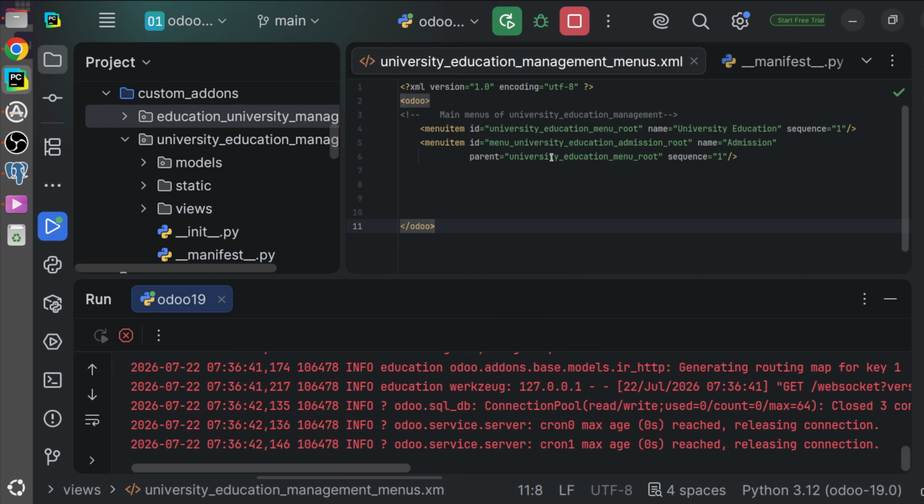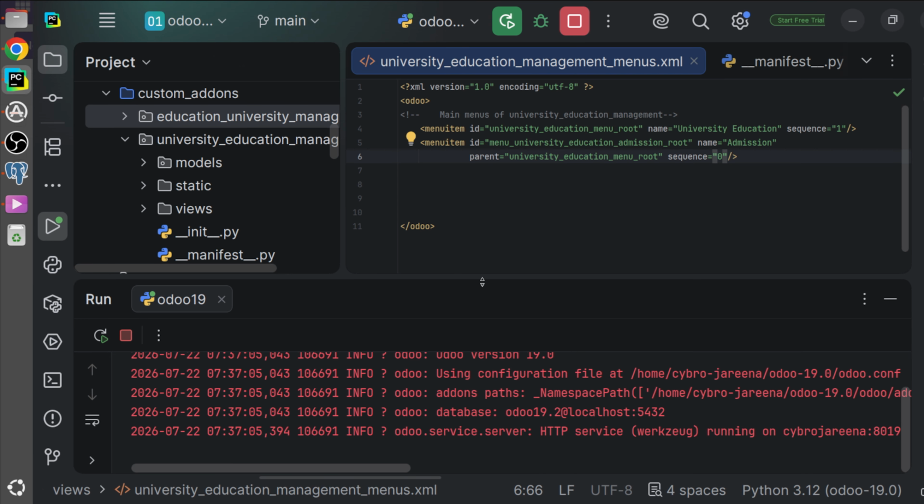So here you can see the menu, university education, admission route, and the name is admission, and the parent is provided over here, with the sequence also defined. Let me set the sequence as 0 over here. Okay, and afterwards let's run this.